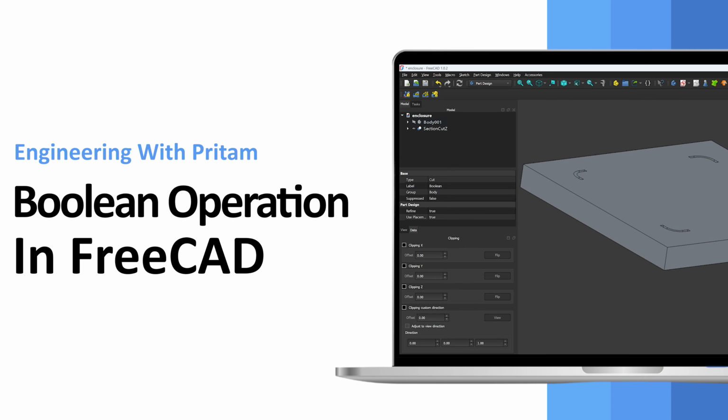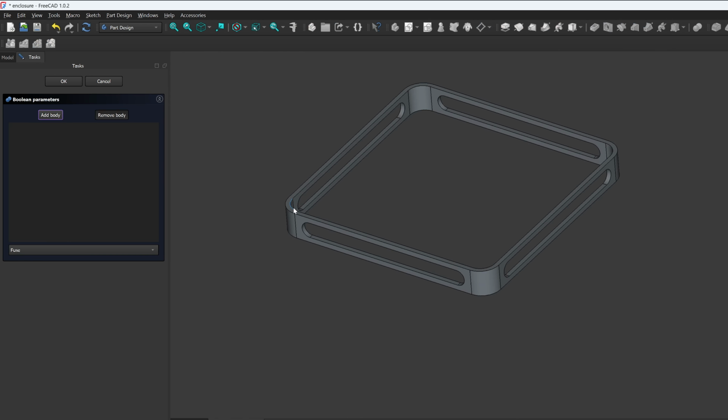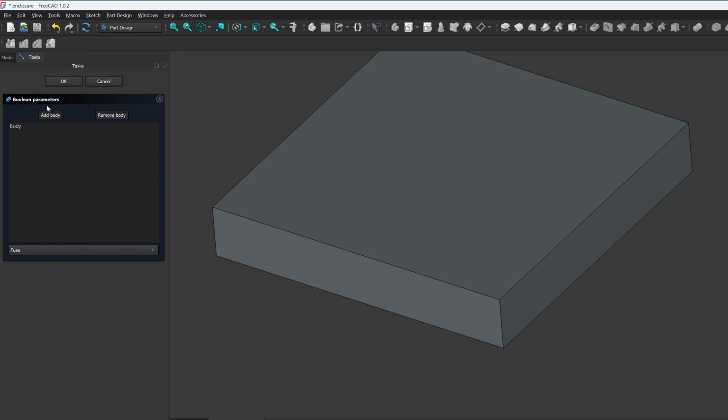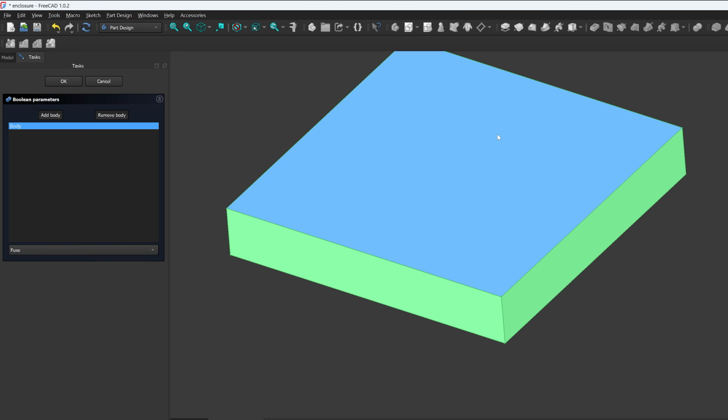In this video of FreeCAD, we're going to talk about Boolean operations in FreeCAD. Boolean operations, as the name suggests, are operations where we are adding, subtracting, creating a union, or doing a common, especially between two parts. So let's see how that is feasible in case of FreeCAD.